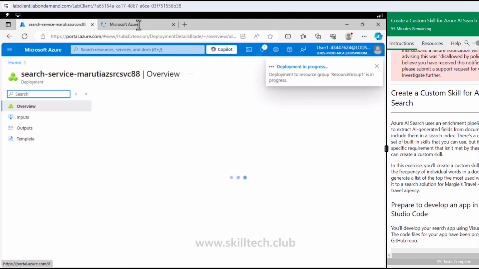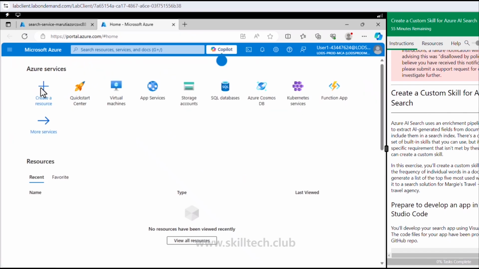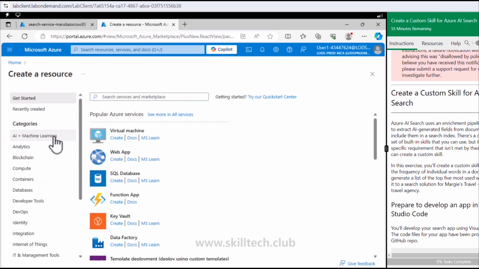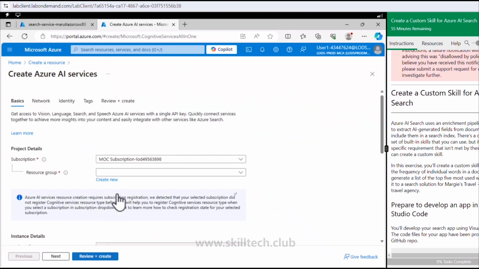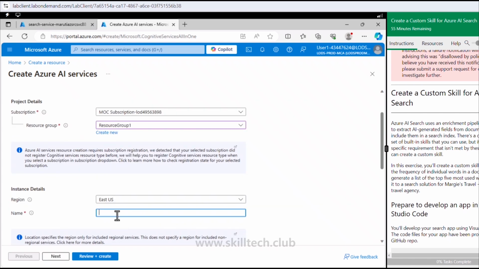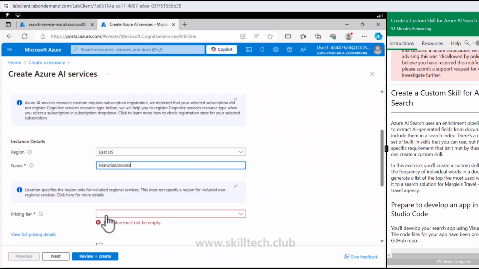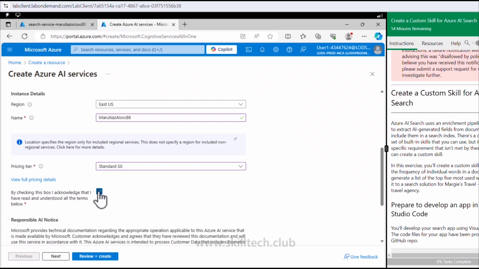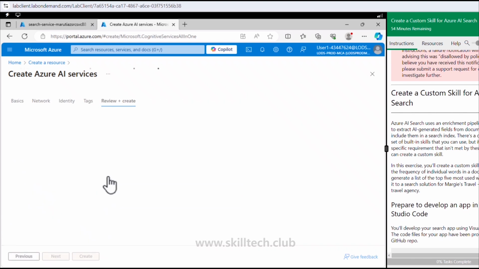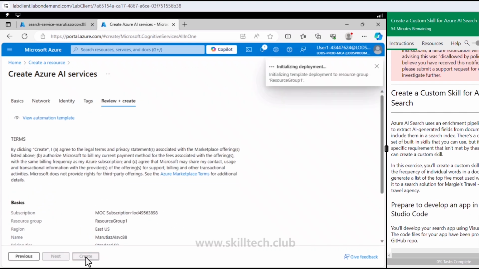Let me go to the second tab. We'll click on create resource, AI plus machine learning, Azure AI service. Giving a meaningful name, and then we are going to select the pricing tier, which is standard S0, tick mark, and review plus create, and we'll click on create.